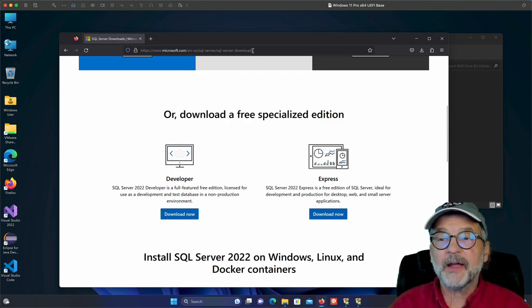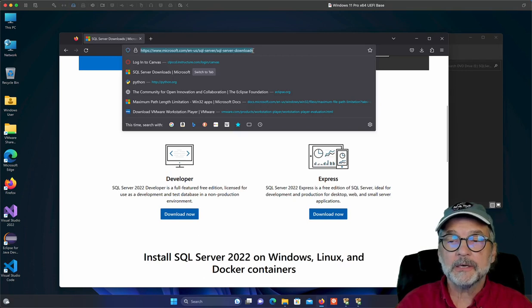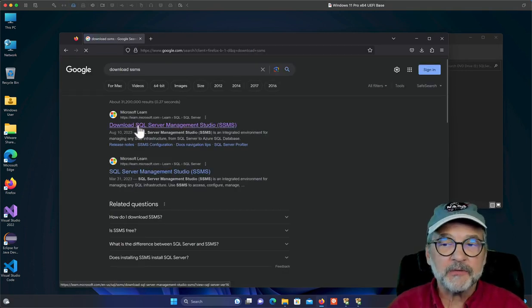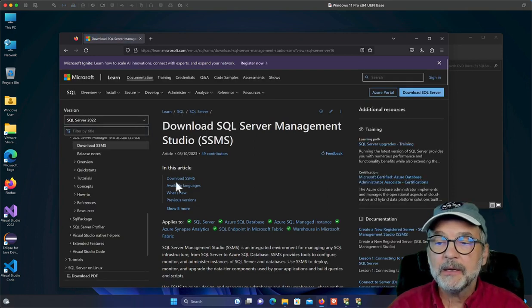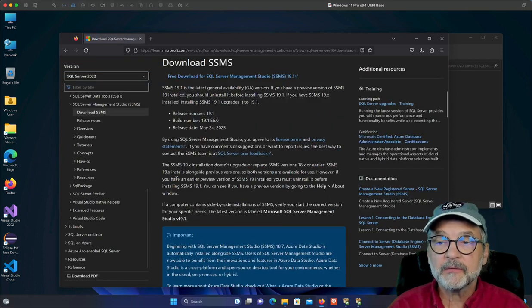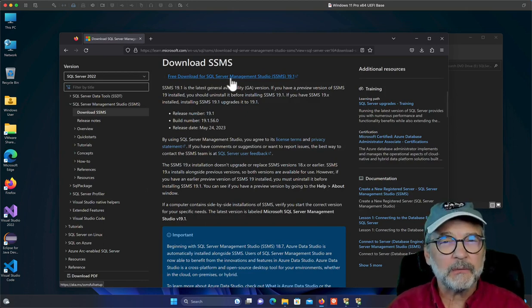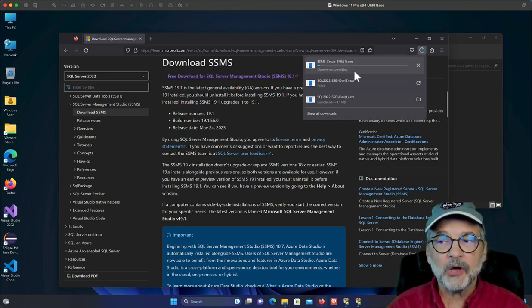So the best way to find this is I'm just going to do a search on download SSMS. And it seems to always be the very first one. I'm going to click on that, download SSMS, and just click on the free download for SQL Server Management Studio. Now it might ask you for a Microsoft ID. Let's click on it and see. Nope, it didn't. It's going to download it. So that's awesome. While the server is downloading, you can do that.